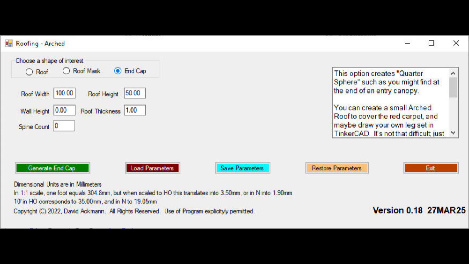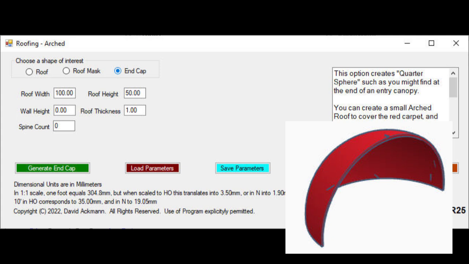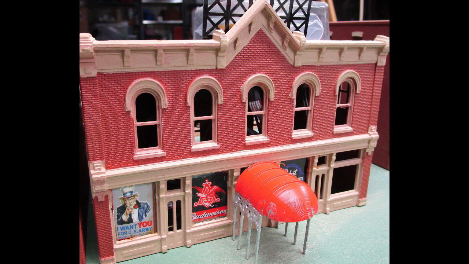I liked the masking option so much, I almost decided to delete the end cap feature, but in the end I decided to keep it, not so much for the end of a building, but for the end of a canopy. The result is a quarter sphere. When combined with pillars and purlins from the flat roofing generator, it might have a place as an entrance to an upscale restaurant or hotel.